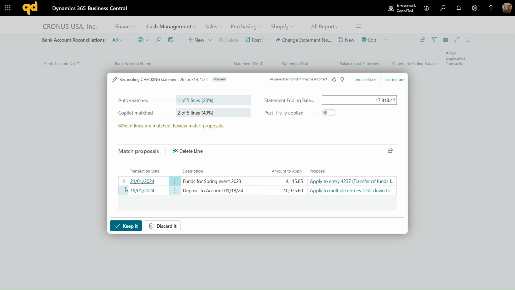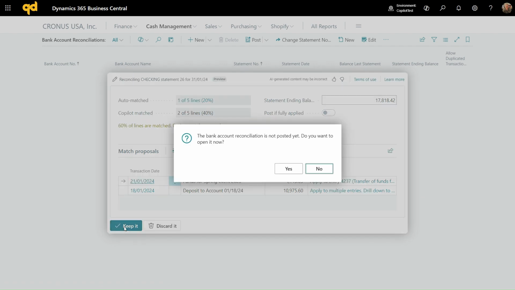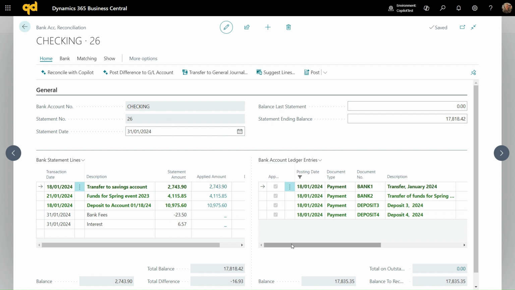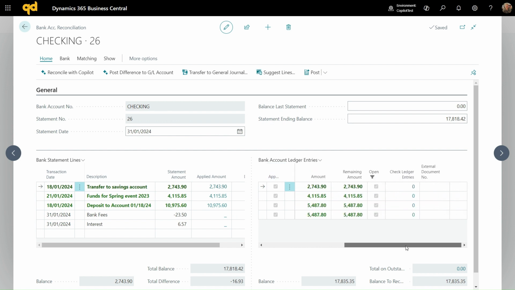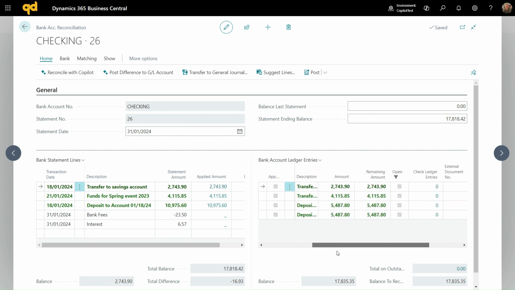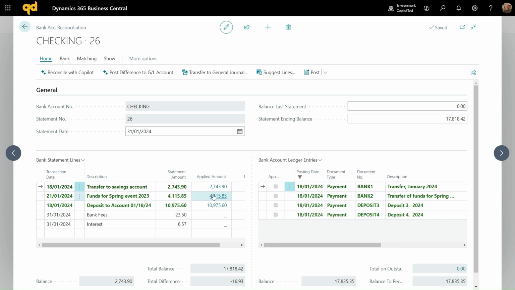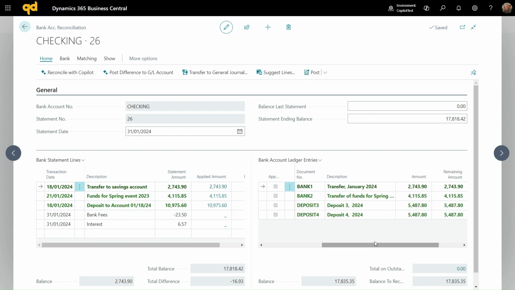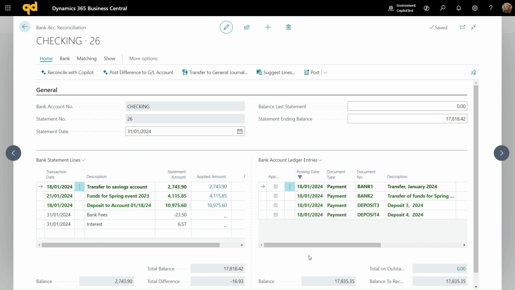So if we're happy with this, which we are at the moment, we can see that this is matched successfully. And this line here is matched to 2 entries on the other side. So we're going to keep that. And then it will take me into the bank account reconciliation. So over here on the right-hand side, you can see that we've got the bank account ledger entries, which have successfully tallied up the top 2 there. And this bottom line here on my statement line that I've imported has been matched using Copilot to these 2 entries over here. So that's a nice little feature. It's managed to match up a one-to-many scenario.